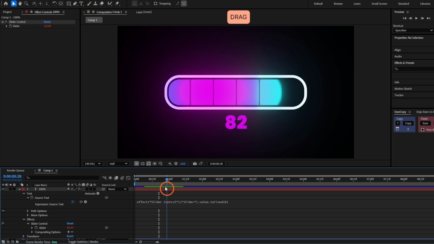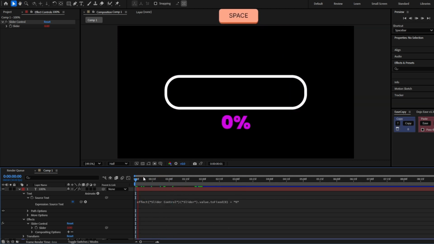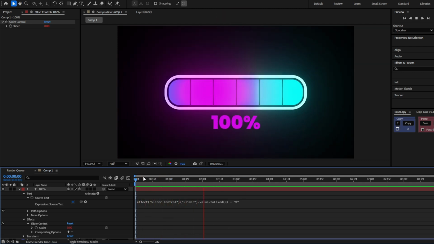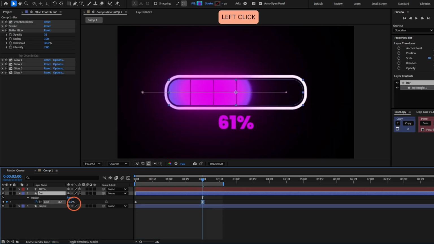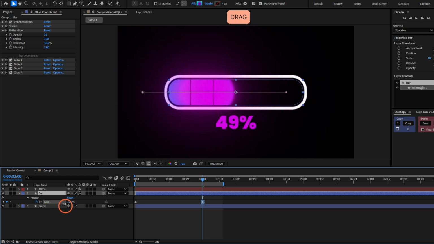Now I want to add a percentage character. To make that, go back to the expression and now let's type a plus, and in quotation marks we have to type the percentage. Now let's see. And there you have it. So now it doesn't matter how we move the bar, the number will always follow it.